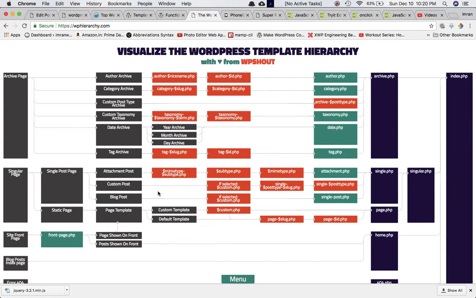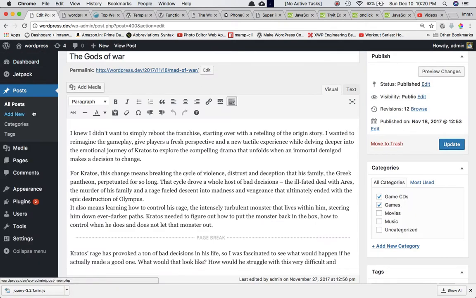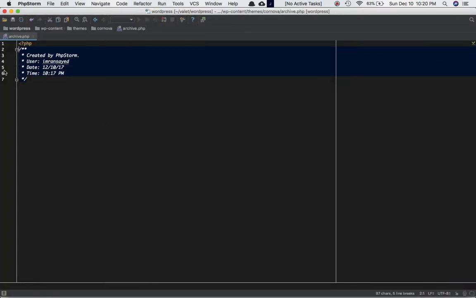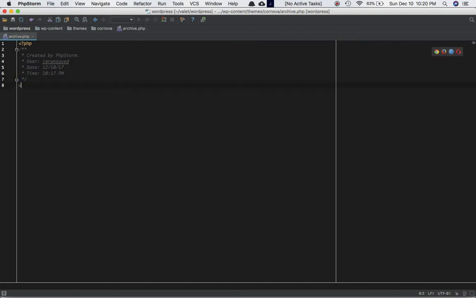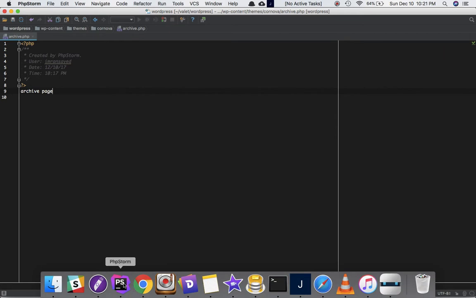Okay, I'm going to show you one of the WordPress archive pages. First, I'm going to write, let's say, archive page. Okay, let's just close this tag for a moment. Archive page, and I want to show you that whenever you go on an archive page, it is actually using this template file. So let's do that.